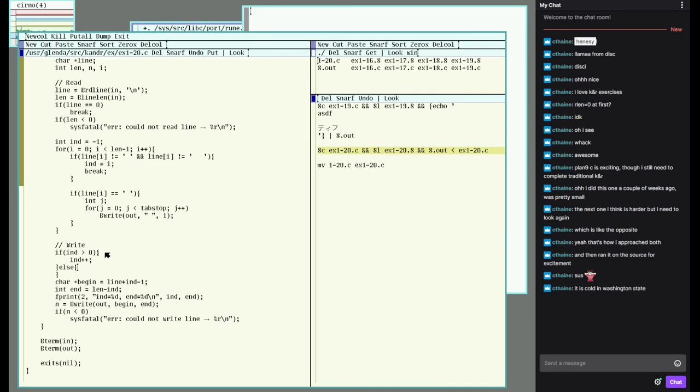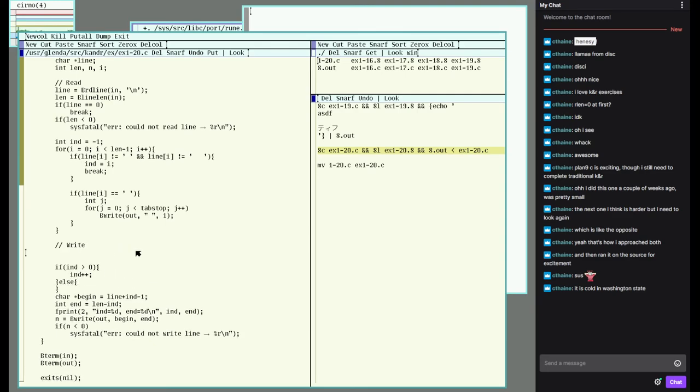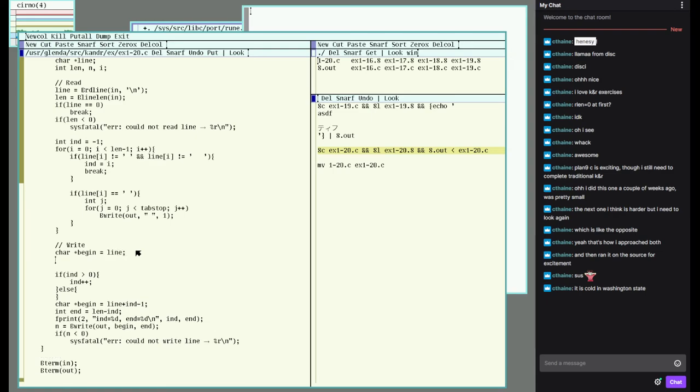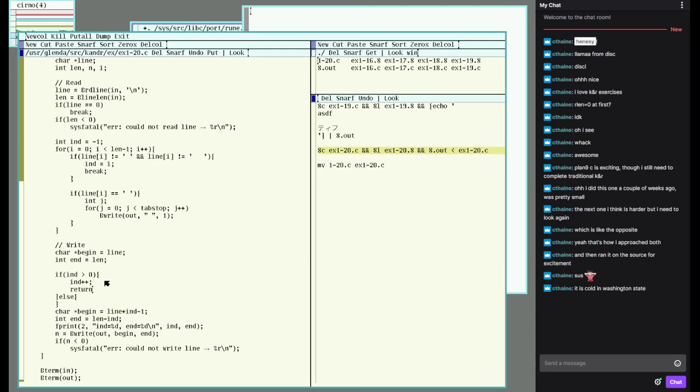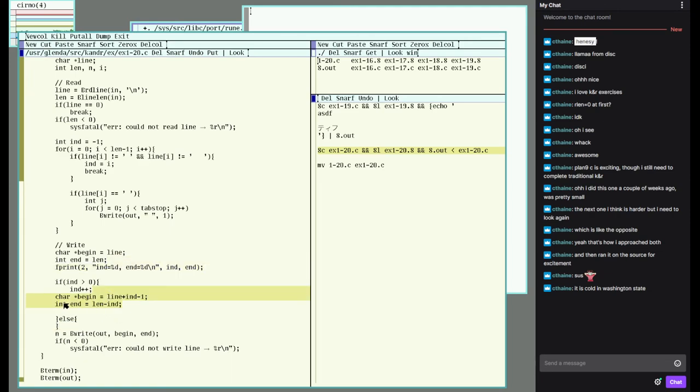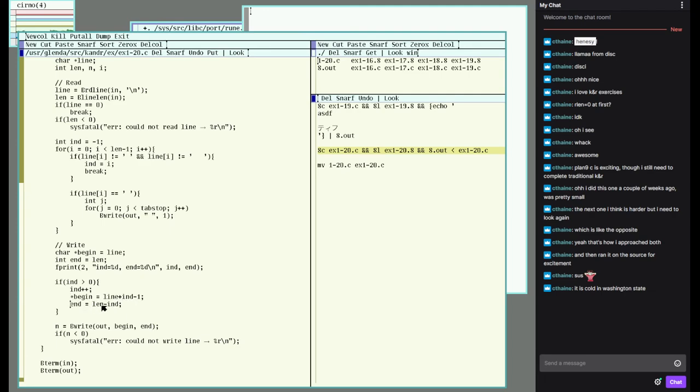So, okay. Let's do this. Our star begin equals line. Okay. And then int end equals len. Okay. And I guess we could early return here and just. No, I don't think that's what I want to do, because we can just reuse the begin, right? Put the debug print up here. This in here. And then we say begin and end. I'll do this.